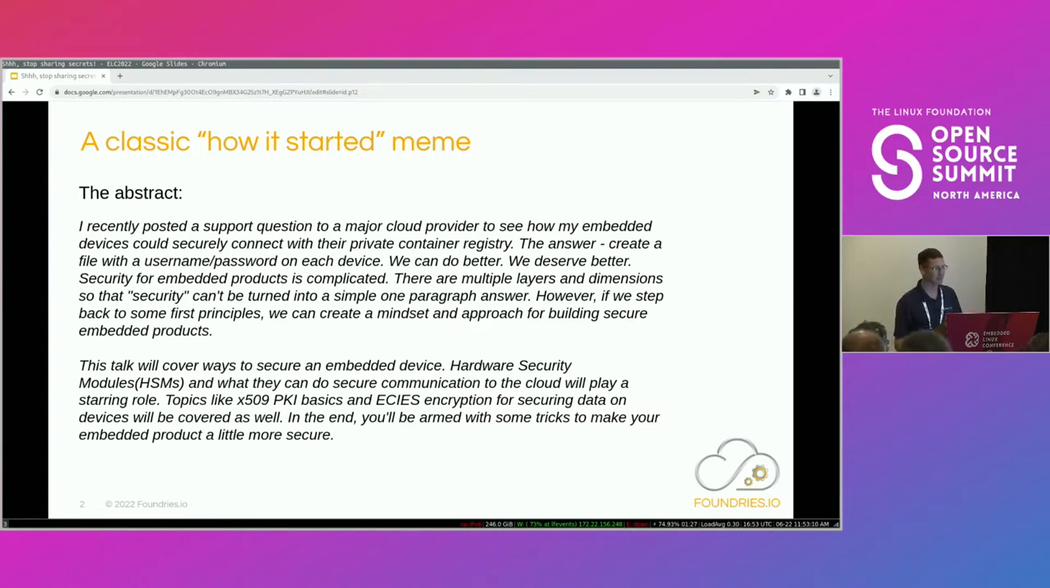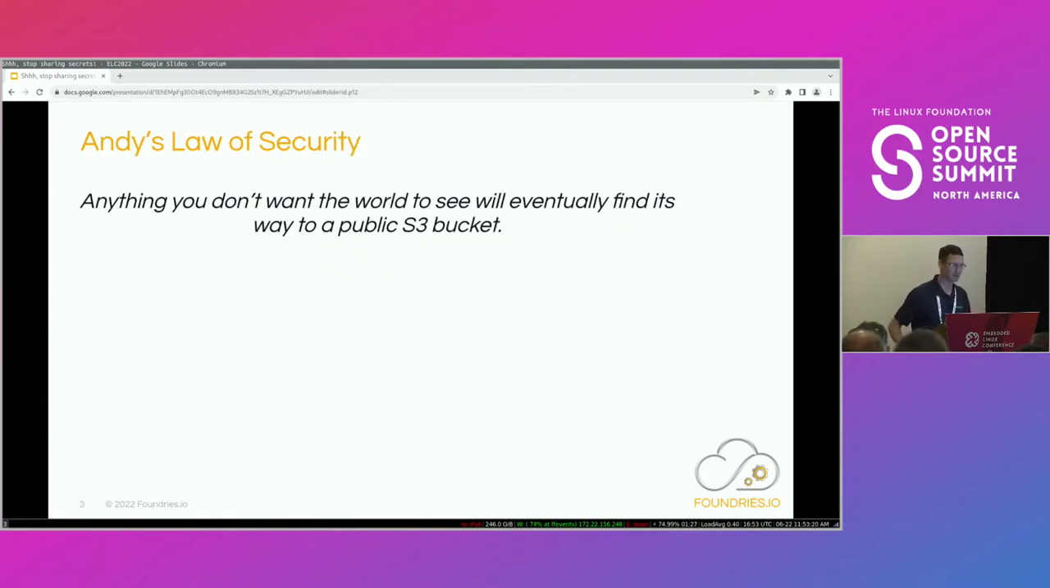I think there's better ways that we need to do this, and that's the mission of our company, to do these things better. So that's where we've landed on having this talk.